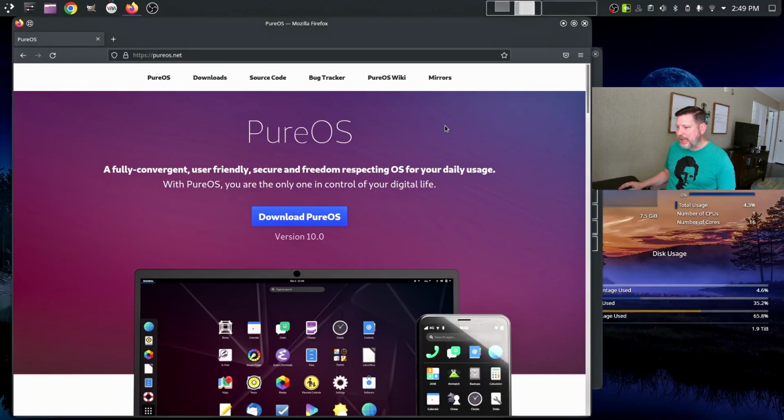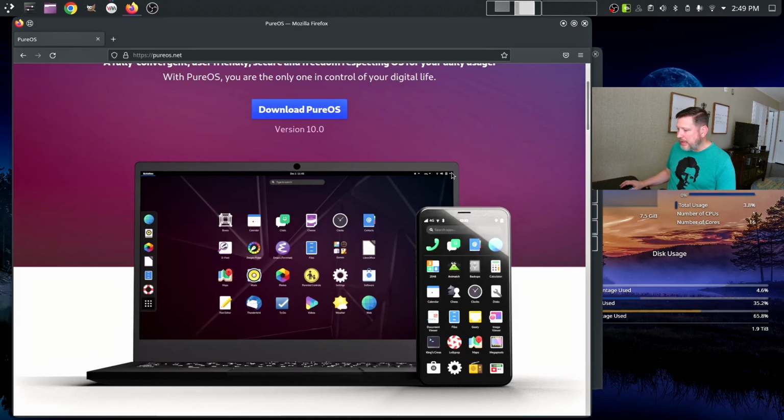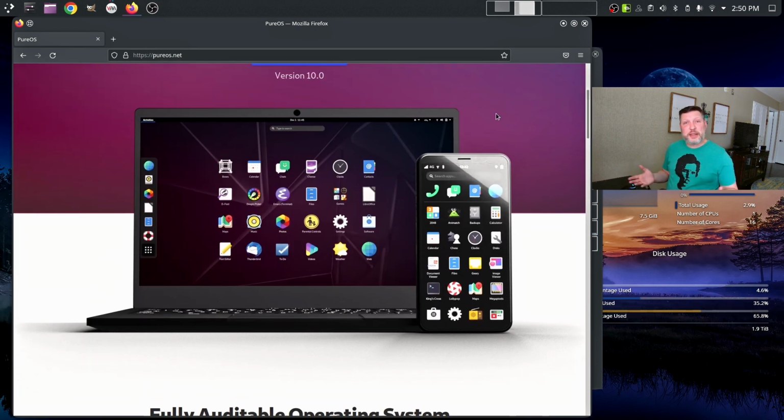You can just see this says PureOS, a fully convergent, user-friendly, secure, and freedom-respecting OS for your daily usage. Okay, all that sounds great. Download link here. In my previous video talking about open source on mobile devices, one of the things I found attractive with iOS is that there is some convergence, is what they're calling it here, between laptop and phone and tablet and whatever else you have. And it looks like they're trying to achieve that here.